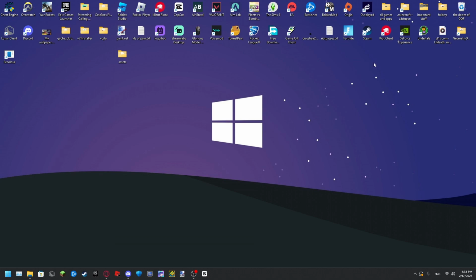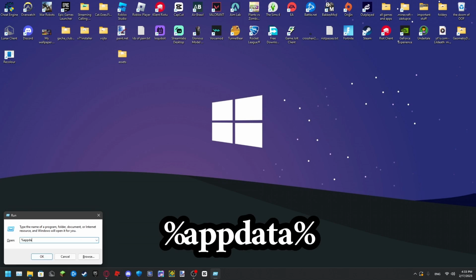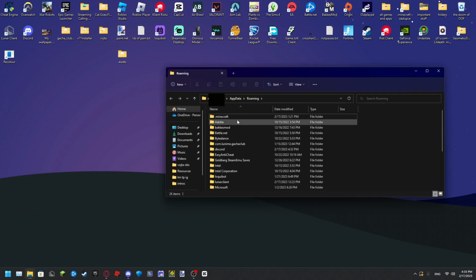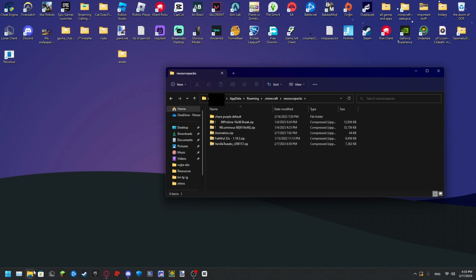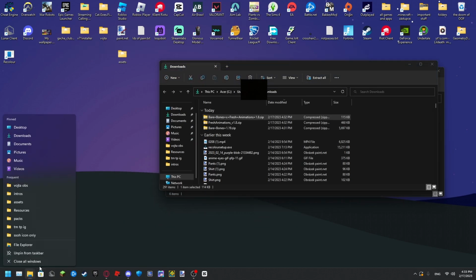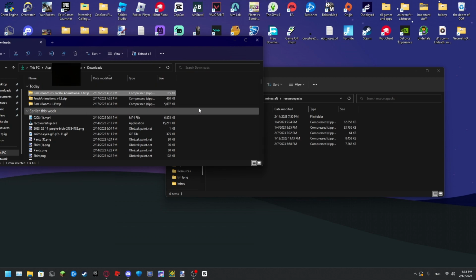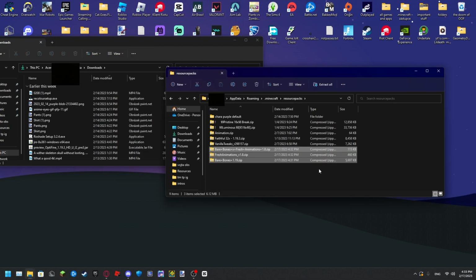You want to go into your Minecraft folders by clicking Windows and R at the same time. Now you want to type in %appdata%. You want to click enter. Then you want to click on .minecraft and resource packs. Now you want to go back into your downloads folder, which is by right clicking in the explorer and clicking on downloads. You want to select every single file that you have. Let's put it in there.